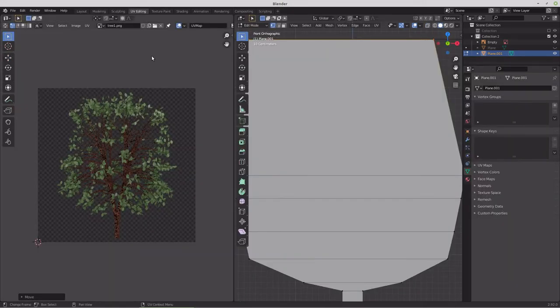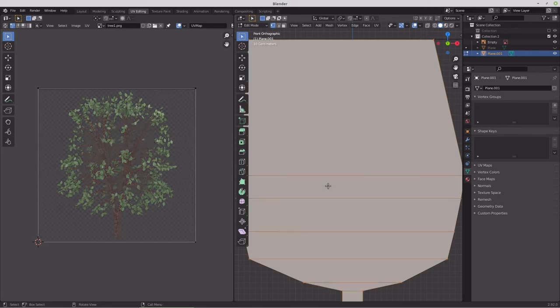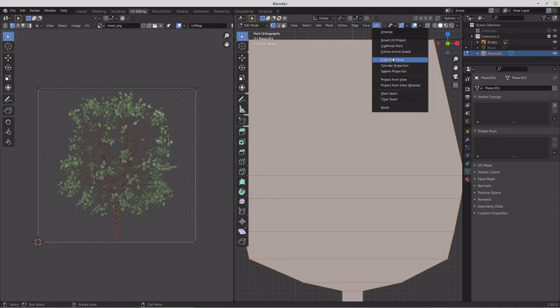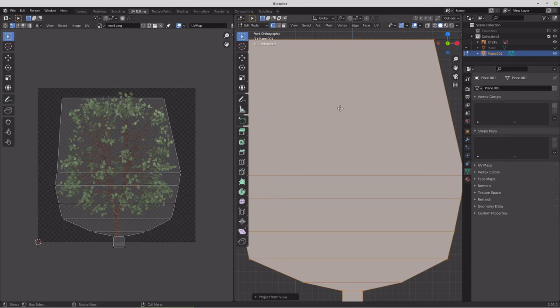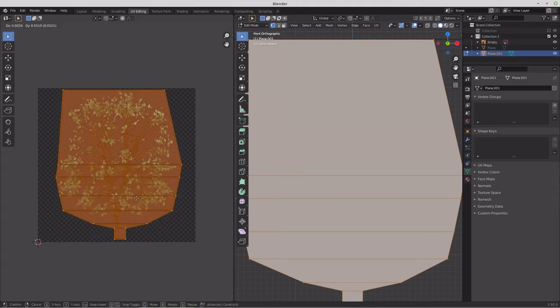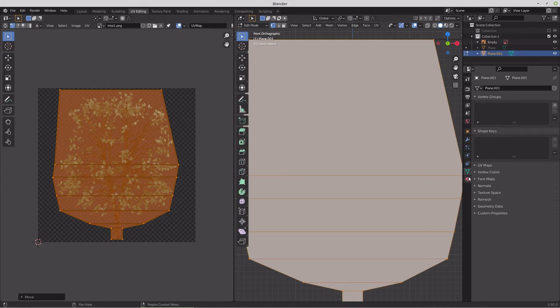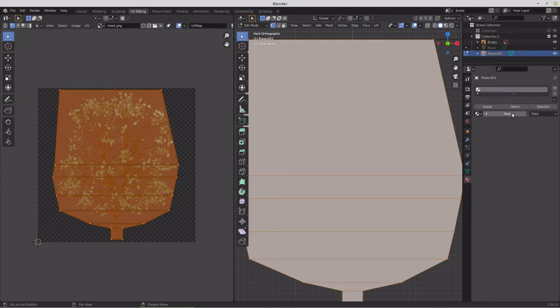So again, UV editing, select all, project from view, so UV, project from view, and we'll select all and grab. I think I buggered up the first one, so that's going to prove to be a little bit unfortunate, and I'll have to fix it. So we need to add a material, unless I did this. I don't remember if I did this.